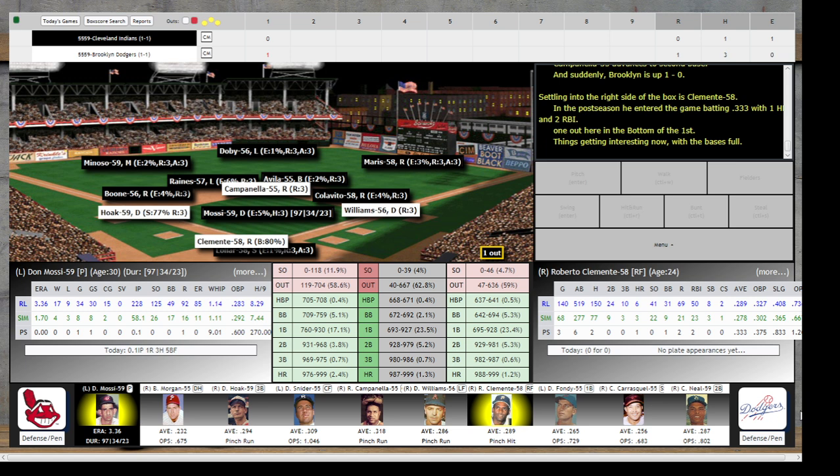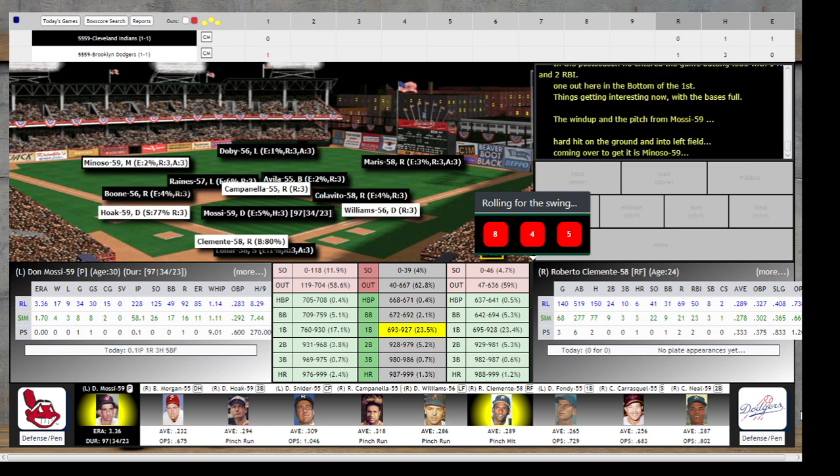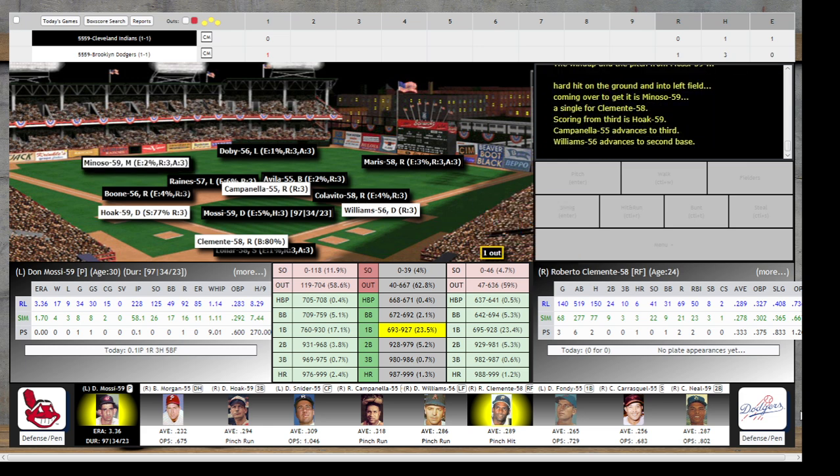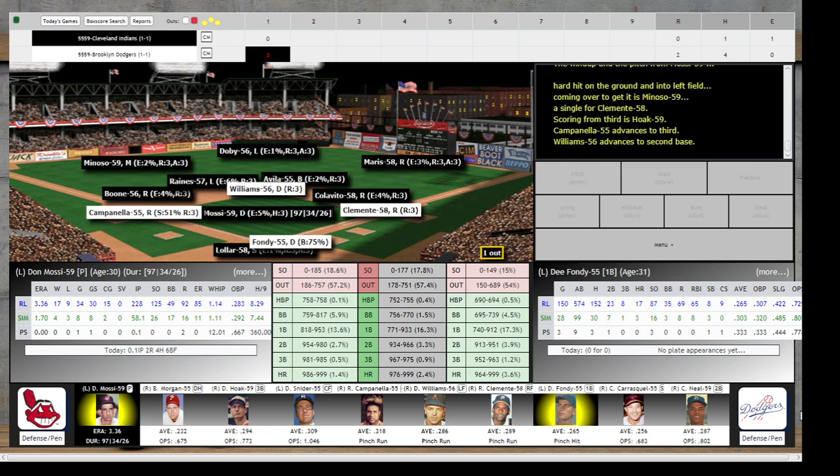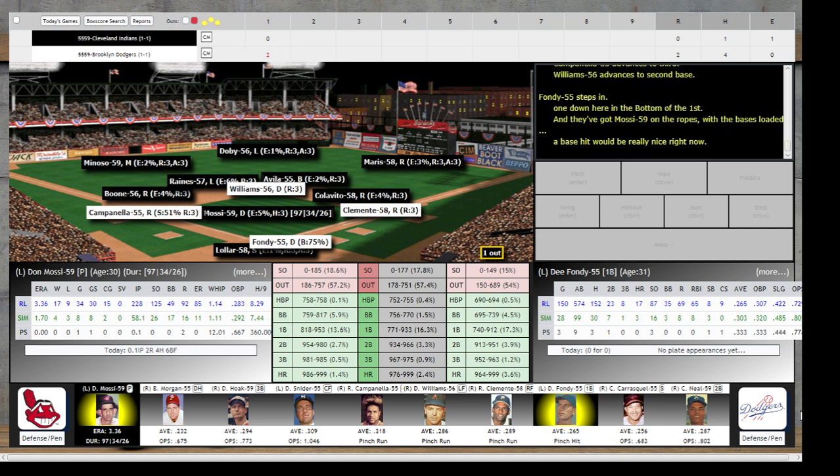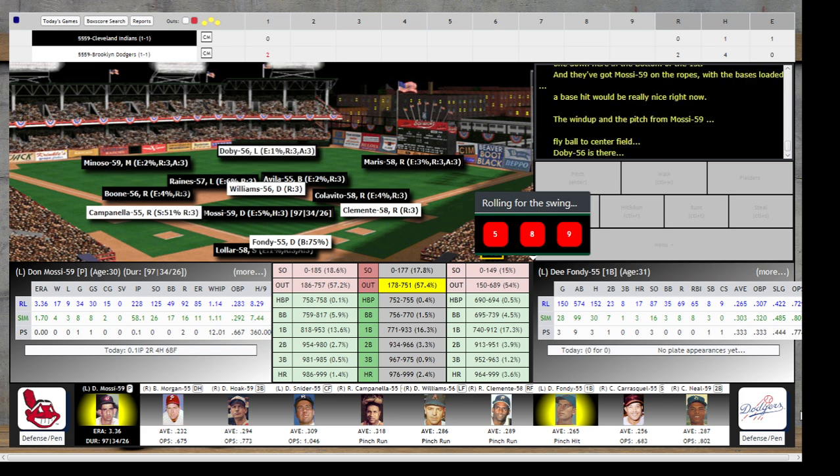And that sets it up for Roberto Clemente. Nowhere to put him. Hard hit on the ground into left field. Mignoso comes over to get it. Single for Clemente. And again, the runner at third holds. So DeFondi, the batter. 2-0 lead for Brooklyn. Mossy in all kinds of trouble here.